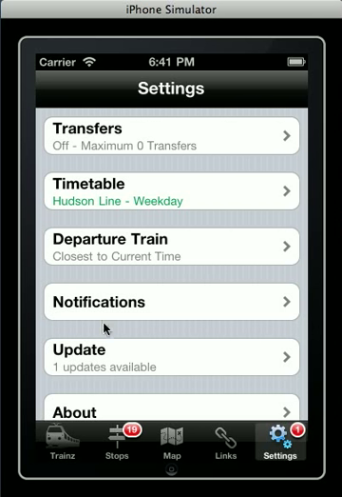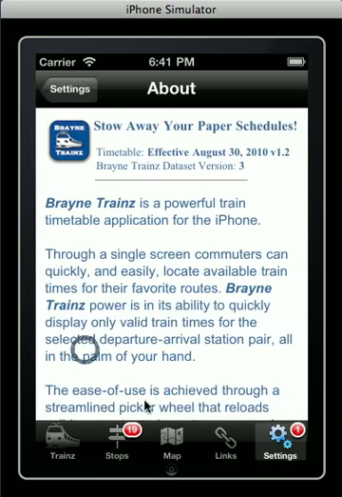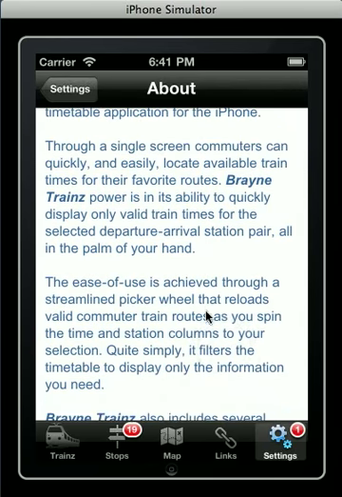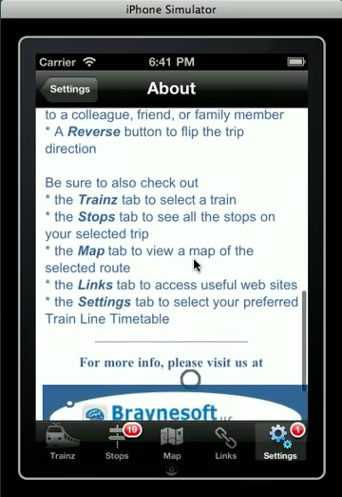There's a few other options here that you can take a peek at. Transfers and updates, however, will be available in version 1.3, so stay tuned. The last piece is the About screen, where everything we've discussed is highlighted here in a nice little window.